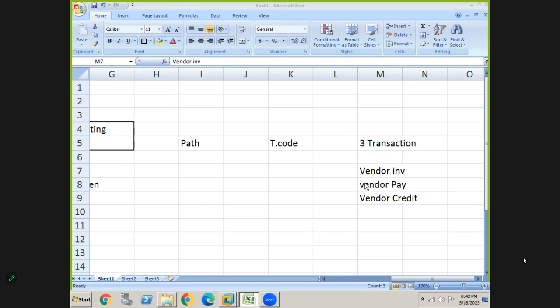Somebody working in Deloitte. Who is he? Somebody working in Deloitte in the SAP project. Who is he? Somebody joined from Deloitte. Today it is not joined.